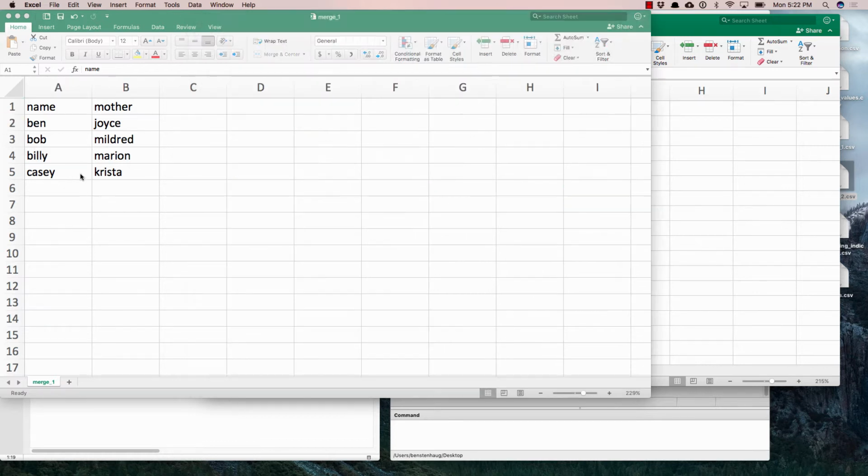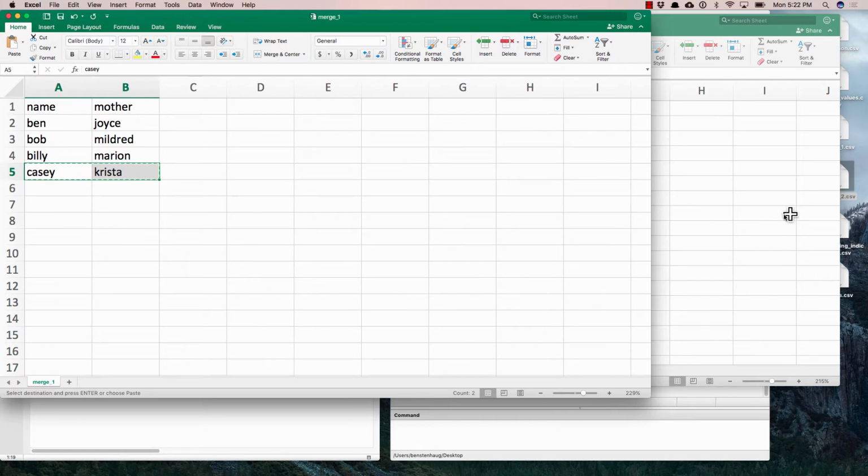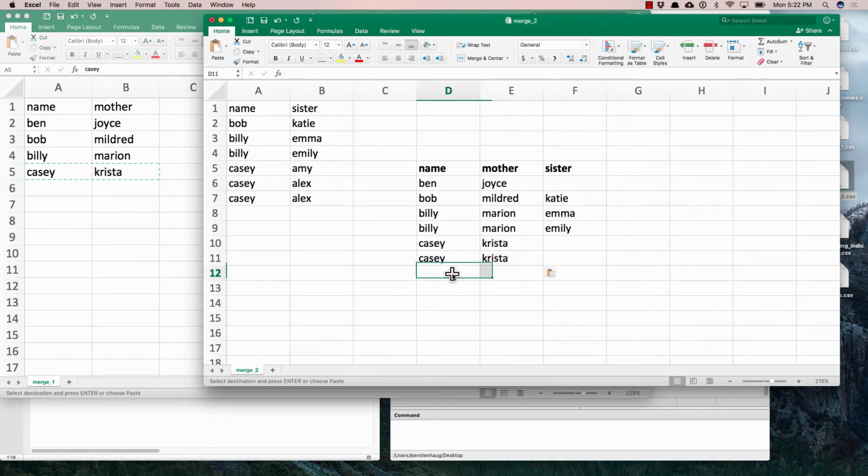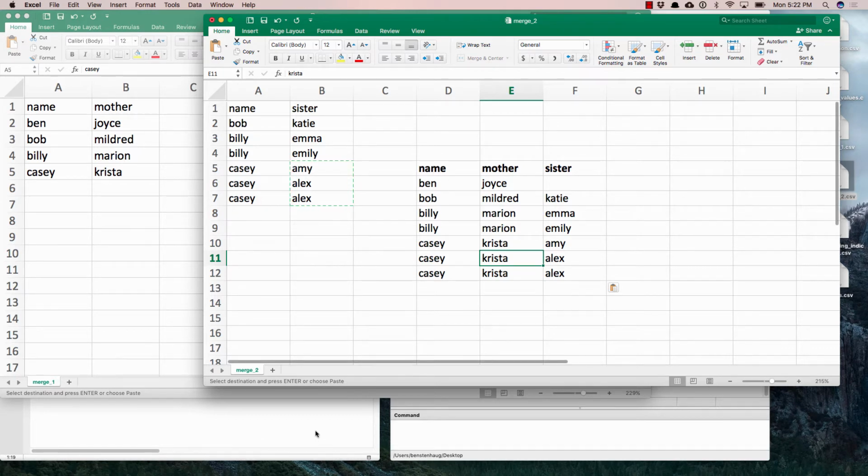And Casey, similarly, will have three. So it'll be Casey, Krista, he's going to show up 3 times there. And then he's got Amy, Alex, and Alex twice. So this is the kind of way that the data set probably wants to look once we merge those two things. And our task right now is to figure out how to get Stata to do exactly that. So let's tackle that.